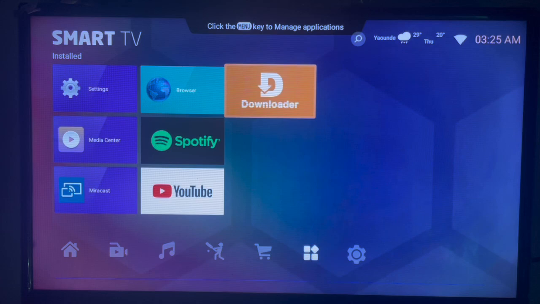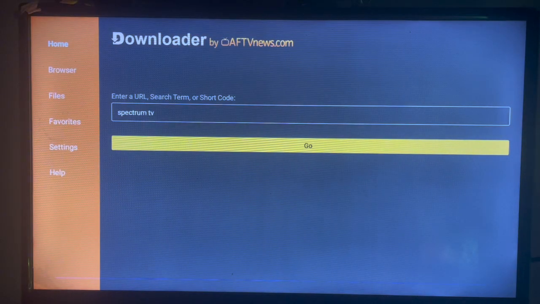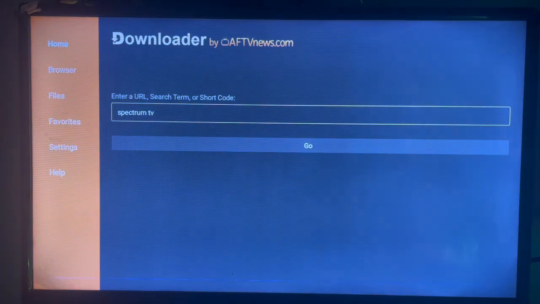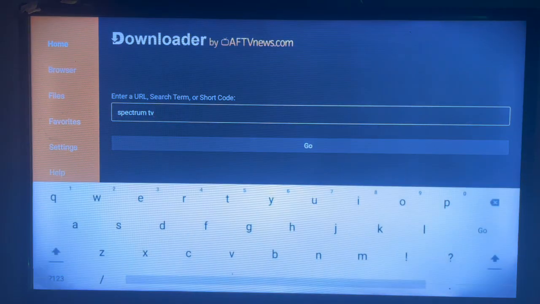So we're going to use the application called Downloader. Downloader is a very useful application for all Samsung Smart TVs. If you don't have Downloader on your Smart TV, check the description of this video. There is a link there to Downloader. And once you get Downloader on your Samsung Smart TV, launch it, and here's how it's going to look.